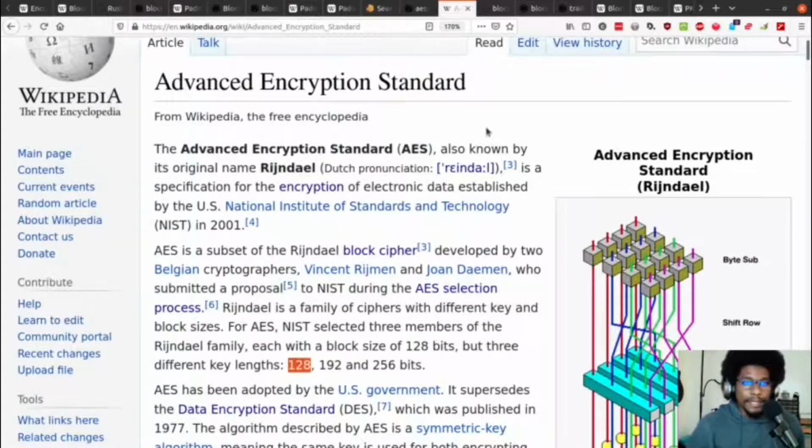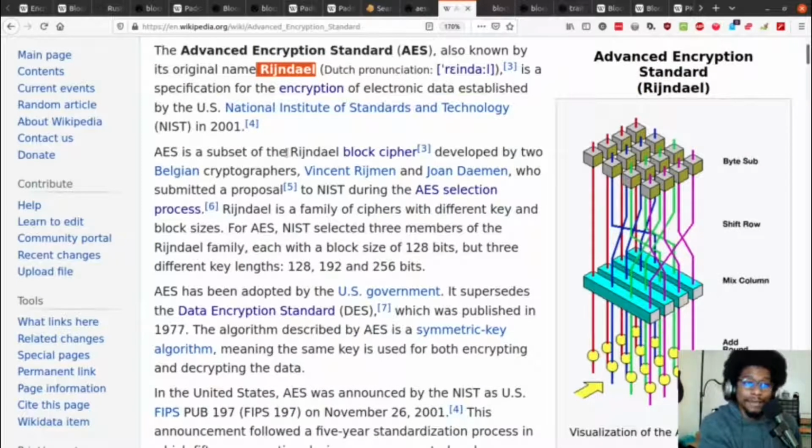So what is AES? AES is short for Advanced Encryption Standard, also known by its original name, which I do not know how to pronounce, so I'm just not going to. But more or less, if my memory serves correctly, at one point in our history there was a competition to come up with the next encryption standard. A bunch of people submitted proposals for it. One of the proposals was this one, and this one ended up coming out on top. So it became the official Advanced Encryption Standard. AES is a subset of the block ciphers developed by two people, this person and this person.